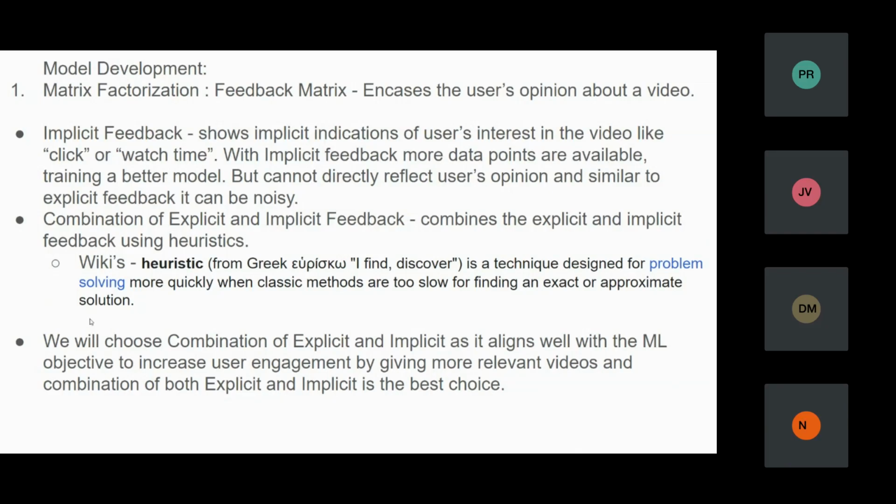A combination of explicit and implicit feedback can be used, which combines both of them using heuristics. So the wiki's definition of heuristic is a technique designed for problem solving more quickly when classic methods are too slow for finding an exact or approximate solution. Regarding ML, the heuristics are cognitive shortcuts that are used to simplify decision making processes.